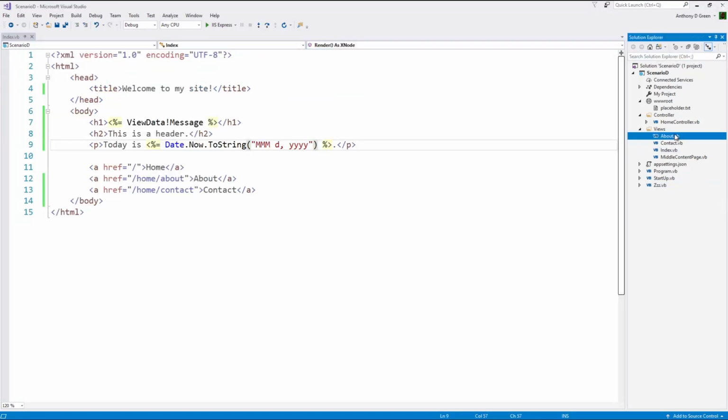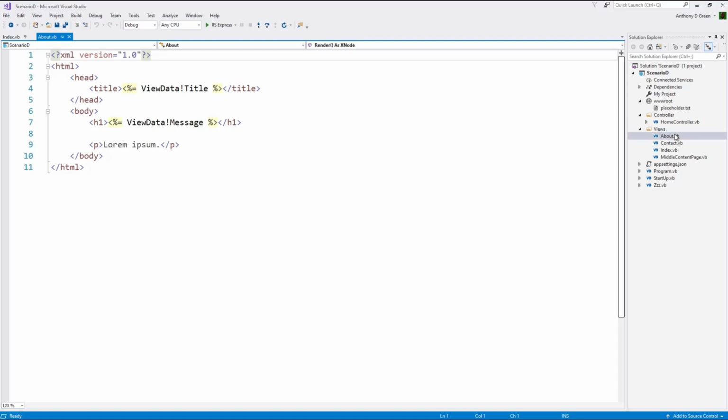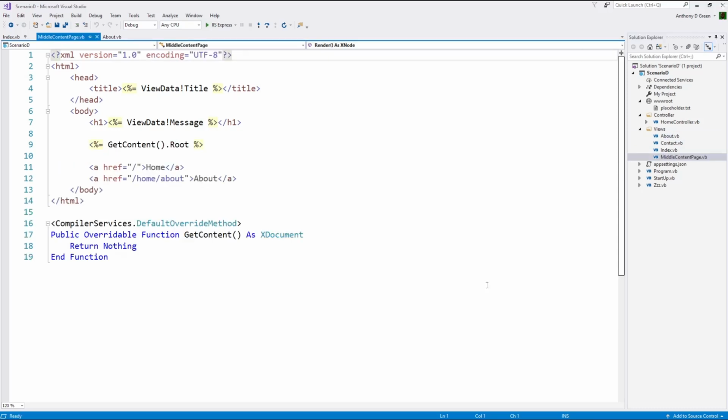Let's look at the About view. It's similar to Index, but has different content. There is some duplication between it and other pages on my site, but it also lacks some of the common layout features that I want all the pages on my site to have, namely navigation links. Luckily, I've already created another view that captures those elements, the middle content page, which is a view like Index and About, except that it defines this overridable getContent function which it calls from within its markup.